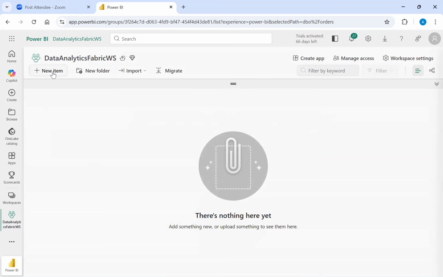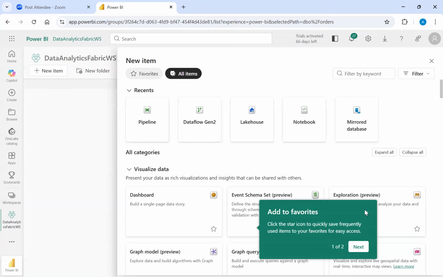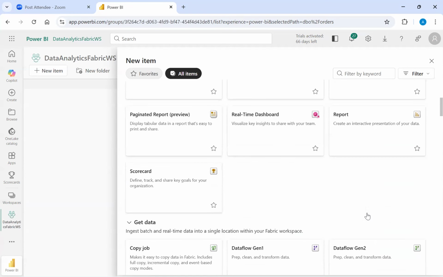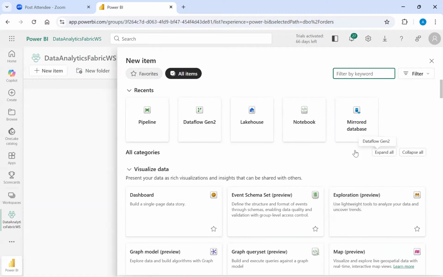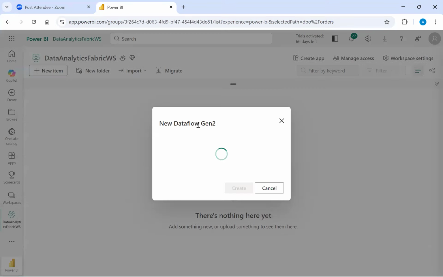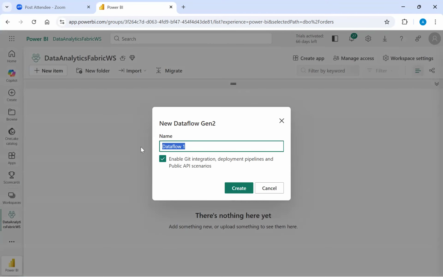Now here, I'm going to click New Item. Now I'm going to select Dataflow Gen2. We can even scroll down and select Dataflow Gen2 from the Get Data, or you can even type it here. If you keep using this, it will pop up in the recent list ribbon. So let me name this Dataflow Gen2 as orders data load, because I am going to load a particular table in this, very specific to the example.